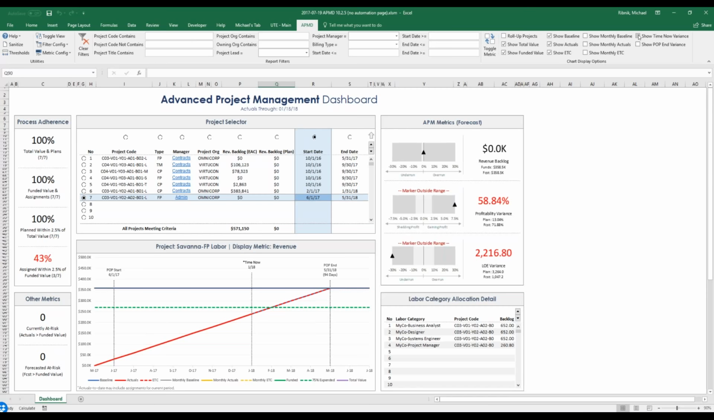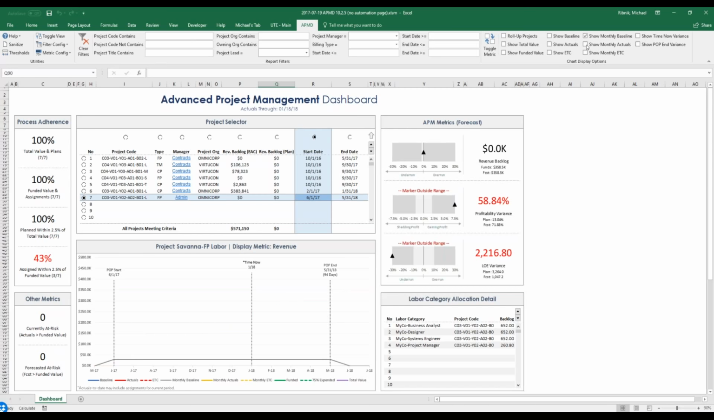And then you also have the ability to display at the time now indicator the variance between your actuals and your plan, and at the PoP end is the same thing. In addition to cumulative metrics, you can display monthly planned amounts, monthly actual amounts, or monthly estimate to complete amounts, which give you an indication of trend.